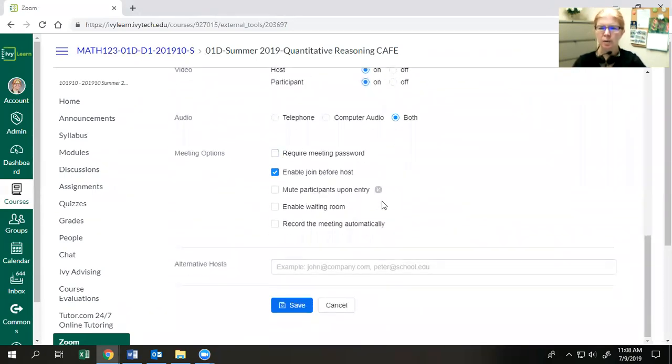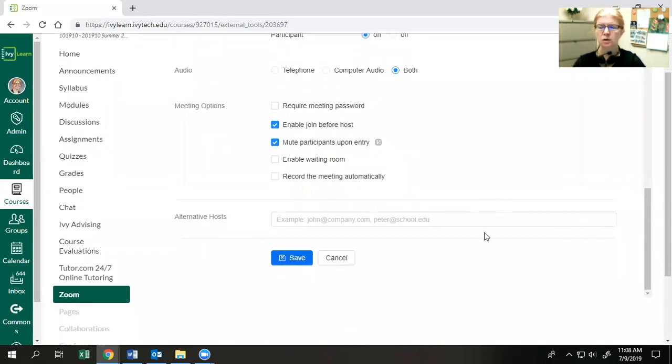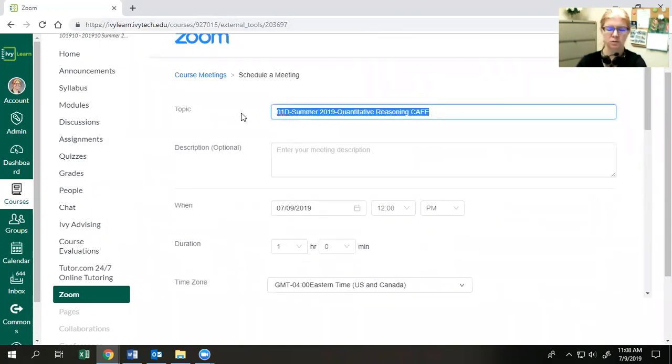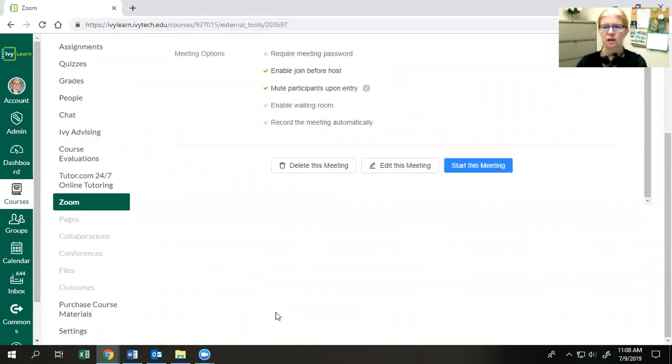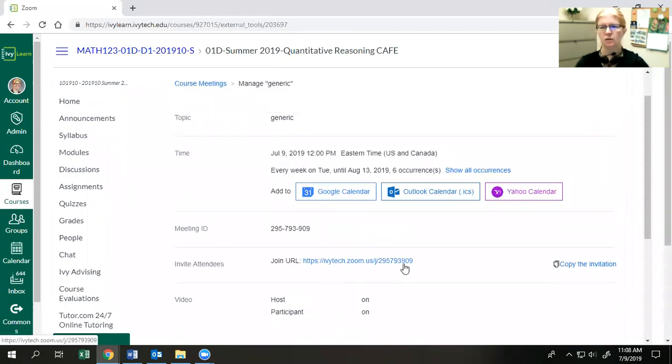We don't want to require a password. I would enable join before host so students can go ahead and get in the class and be talking to each other, although you probably want to mute them upon entry. I thought I would use the waiting room, but it turns out that if you turn the waiting room on, then students need your permission to get in. So I would not turn that on, but that's up to you how you want to use those things. So I'm just going to call this generic and save it.